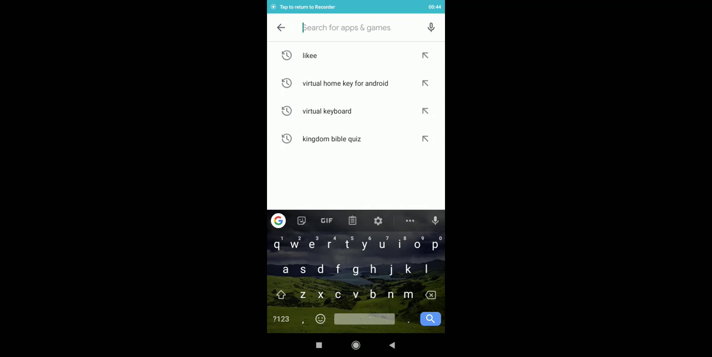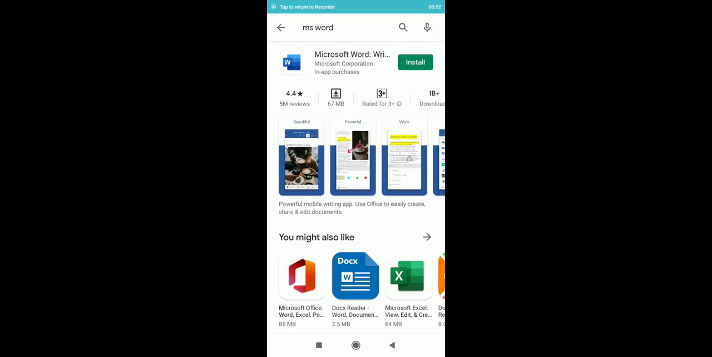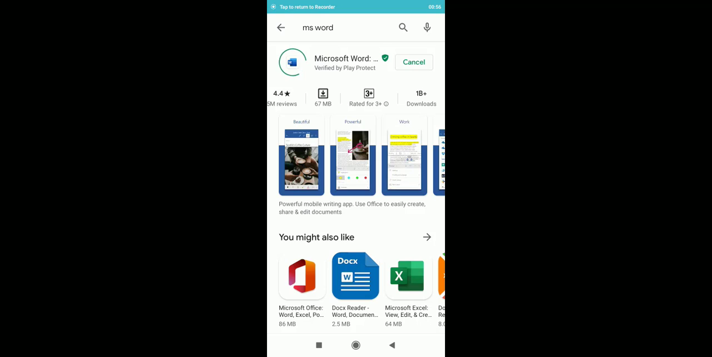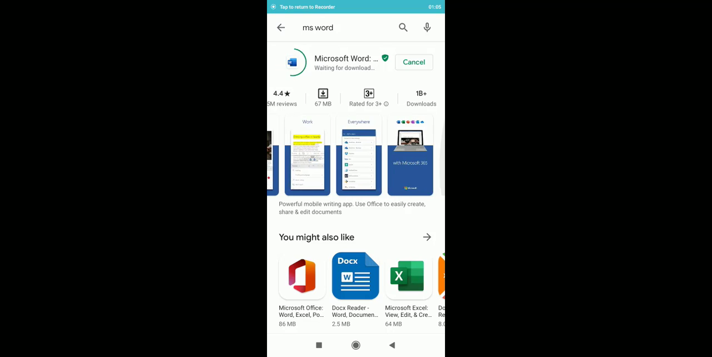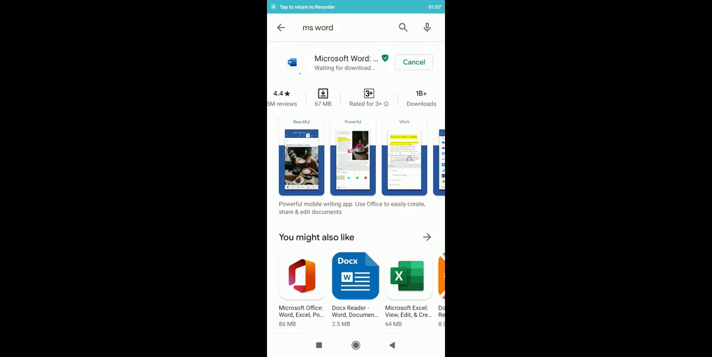You go to your Play Store, the Google Play Store app, and search for MS Word. So this is the first one. Now you click on install.